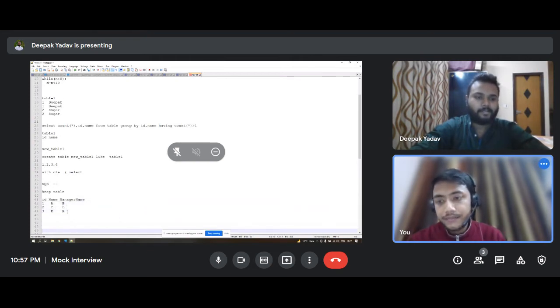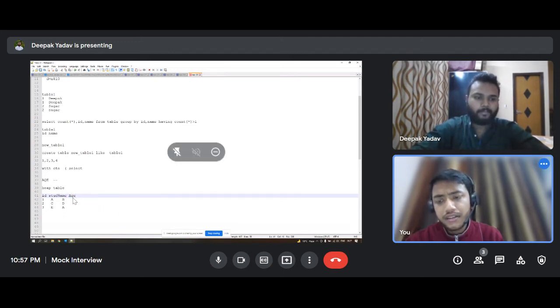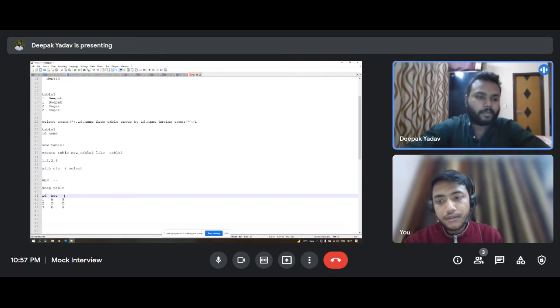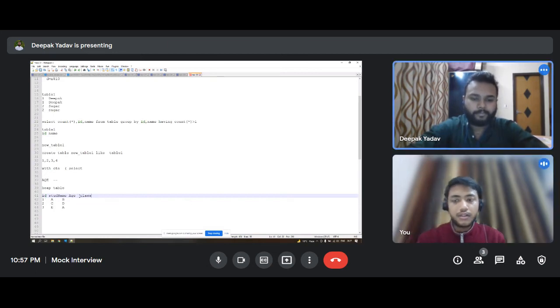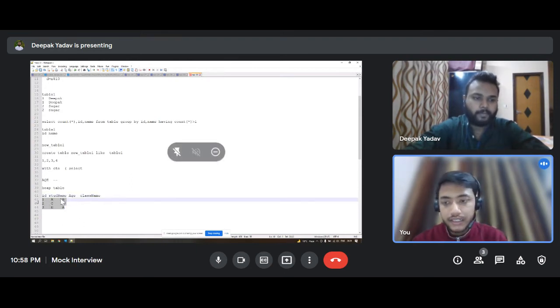We have an ID, student name, and age, and the class name, like department or whatever. Now we have six records. In student name we have the name of the student, in age we have some ages, and in class name we have IT department, CSE, ECE, those kinds of values.